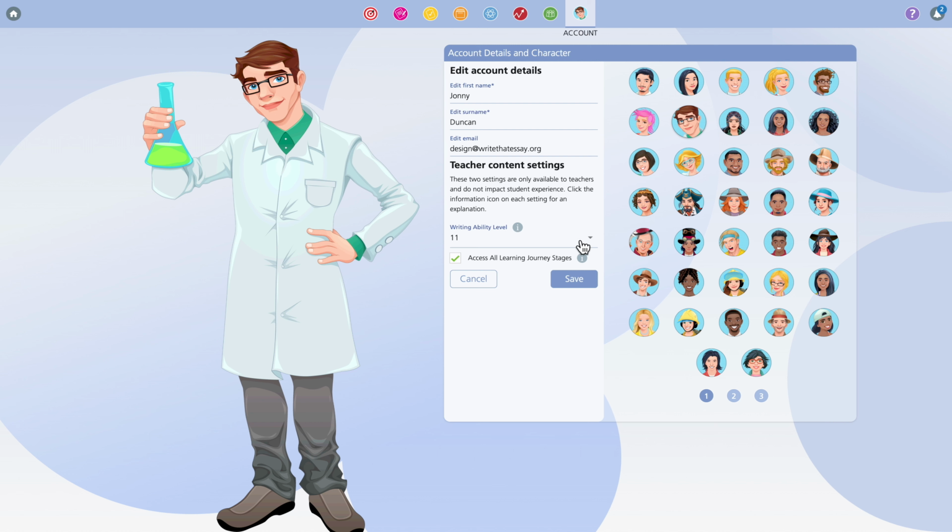We're going to set this writing ability level. This should be set to match the year level of the students that you are working with. If you are using the tool with a single year level, this is quite straightforward, just set it to that level. However, if you teach across more than one year level, we advise that you change this setting accordingly. This will ensure that you are seeing the same thing that your students are seeing.